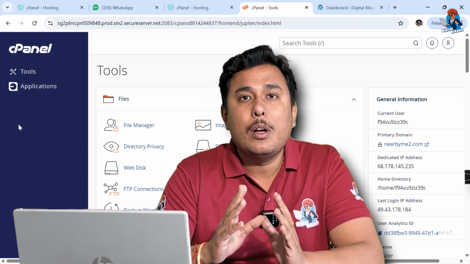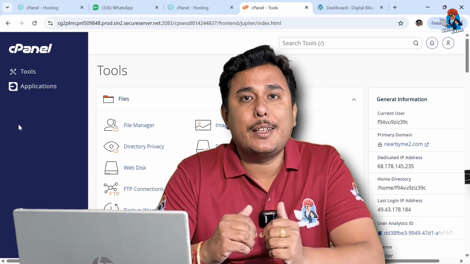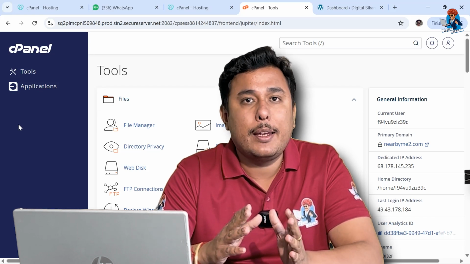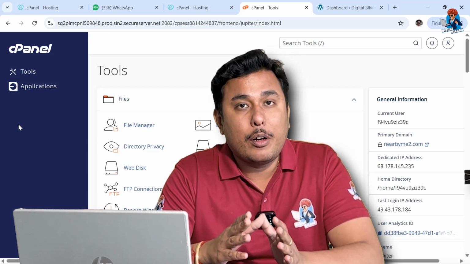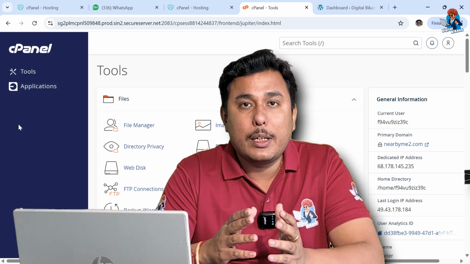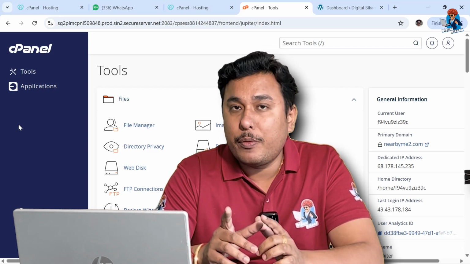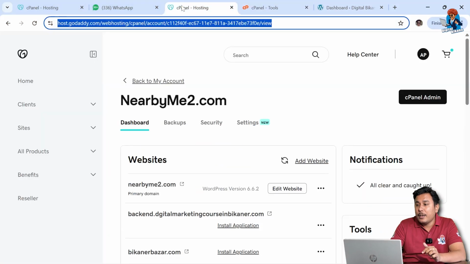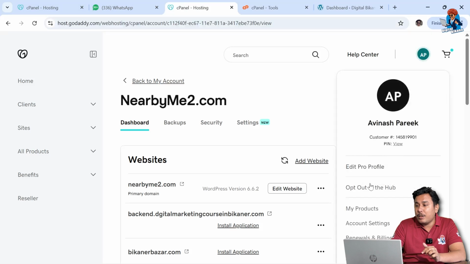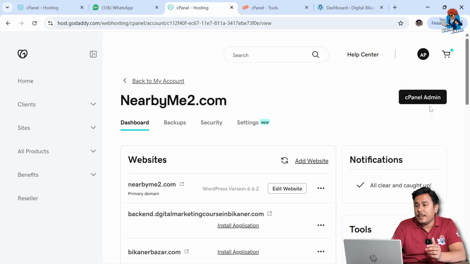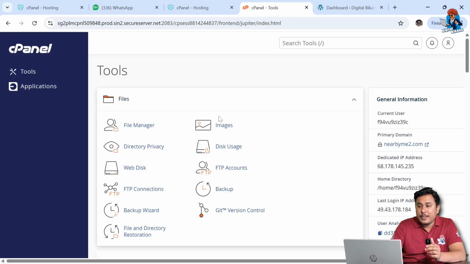If you don't know, let me tell you that you just need to open your GoDaddy account. While logging into your GoDaddy account, you just need to click on the profile icon over here, and then click on My Products. Then your products will appear, and you need to click on Web Hosting Manage, and then Control Panel Admin, and then this particular screen will appear.